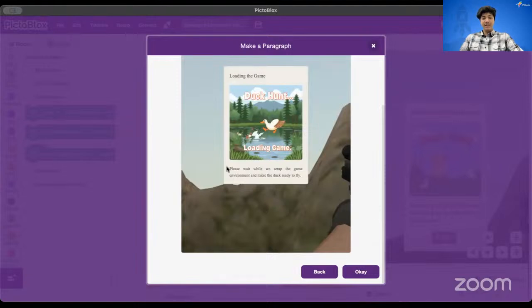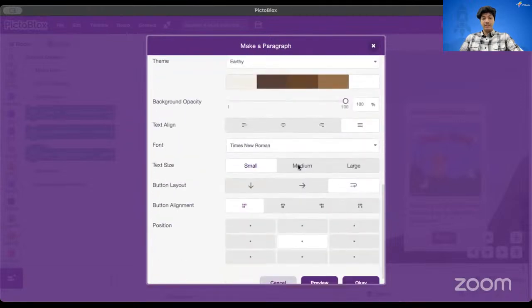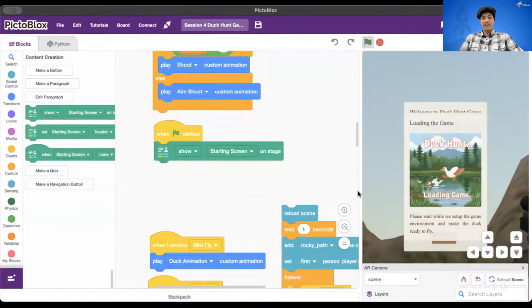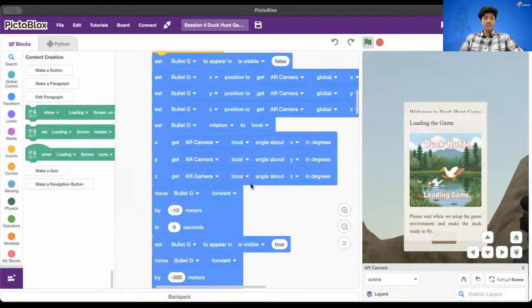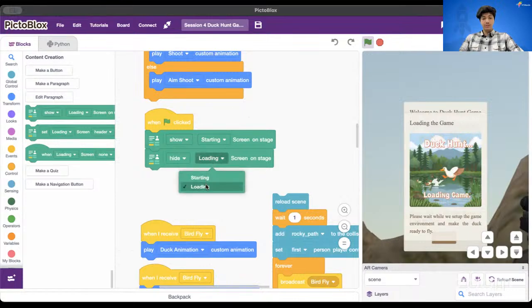But I feel like the text is small in size. So I'll go back and make the text size medium and then preview it again. Now I think it's good to go. So I will click on OK. It is added on the screen. Okay. Now, when the green flag is clicked, I want to show the starting screen and hide the loading screen, right? That is what I want to do.